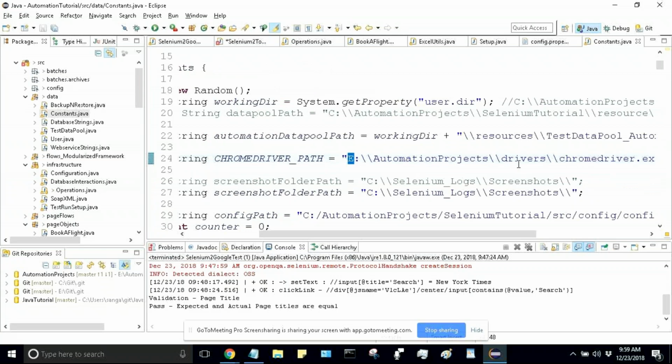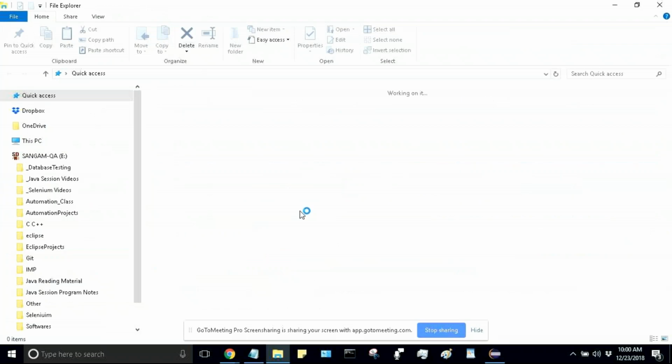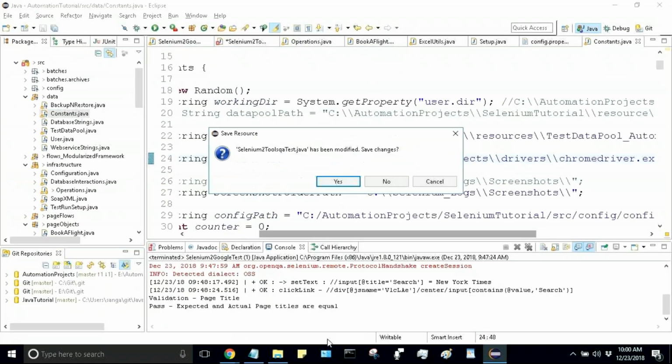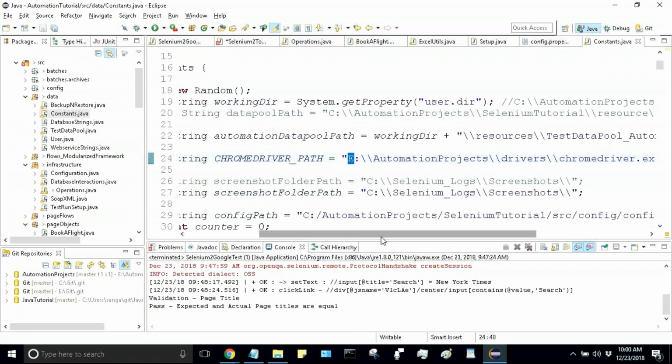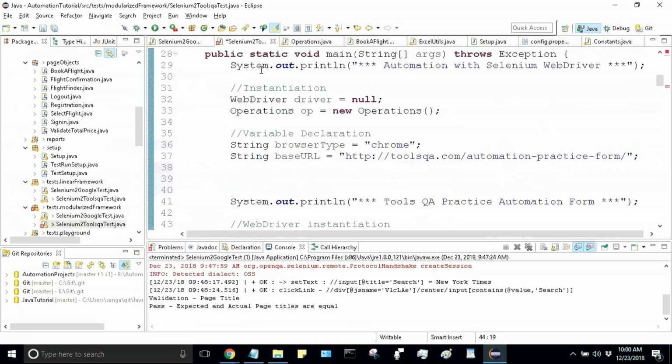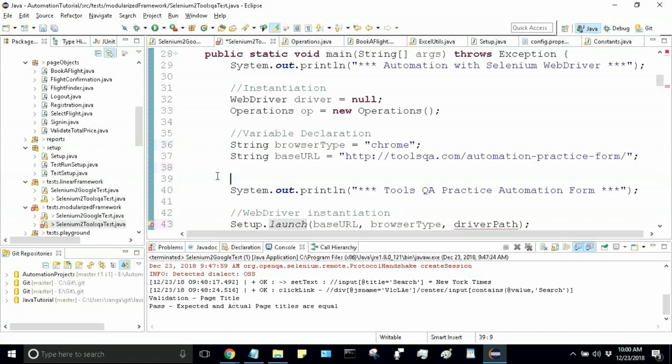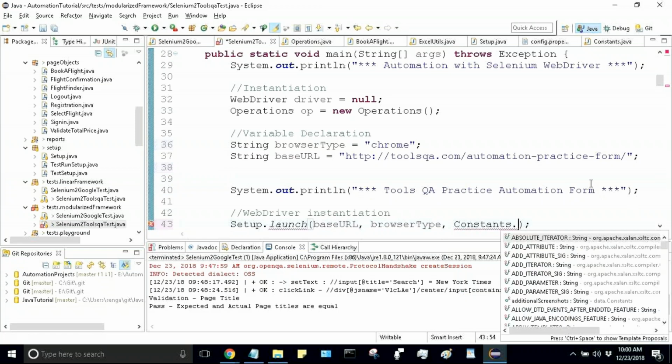I suggest you keep the drivers folder. So this basically resides in here. I'll show you. Anyway, just to get going with it: driver path. Okay, so what is the driver path now? Constants dot. Since it's a static variable, I can directly call it using the class name.